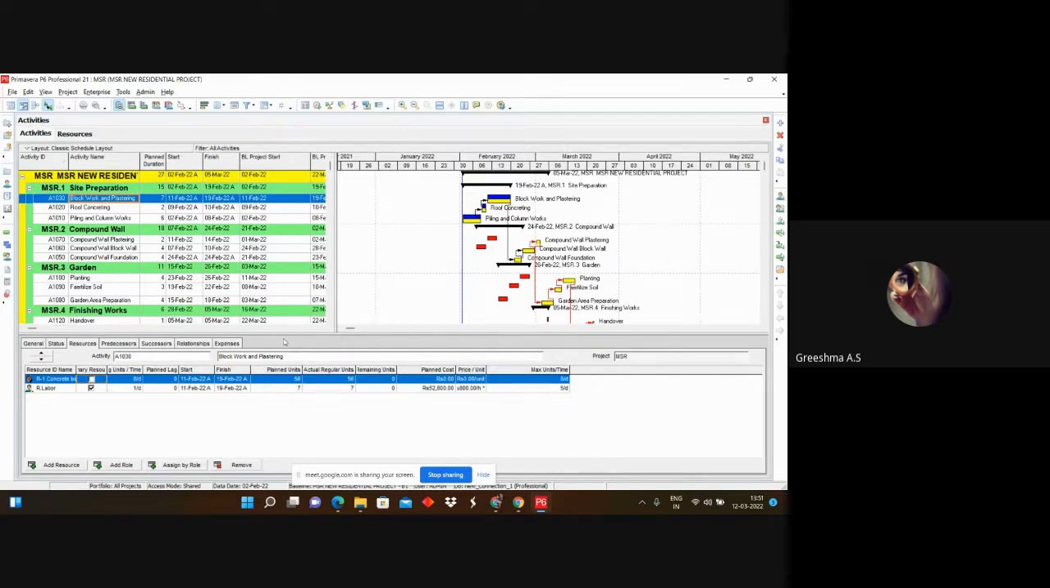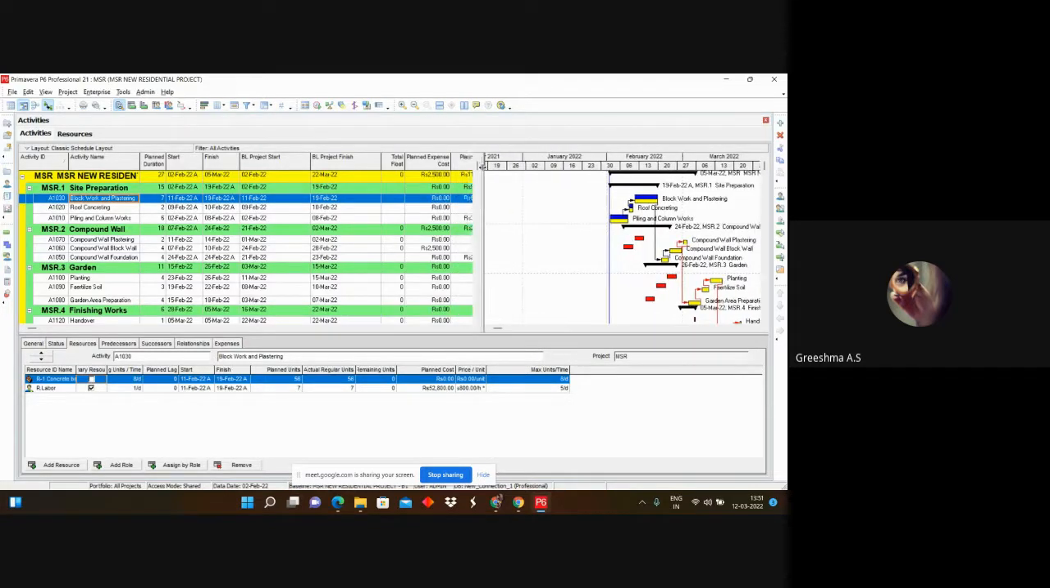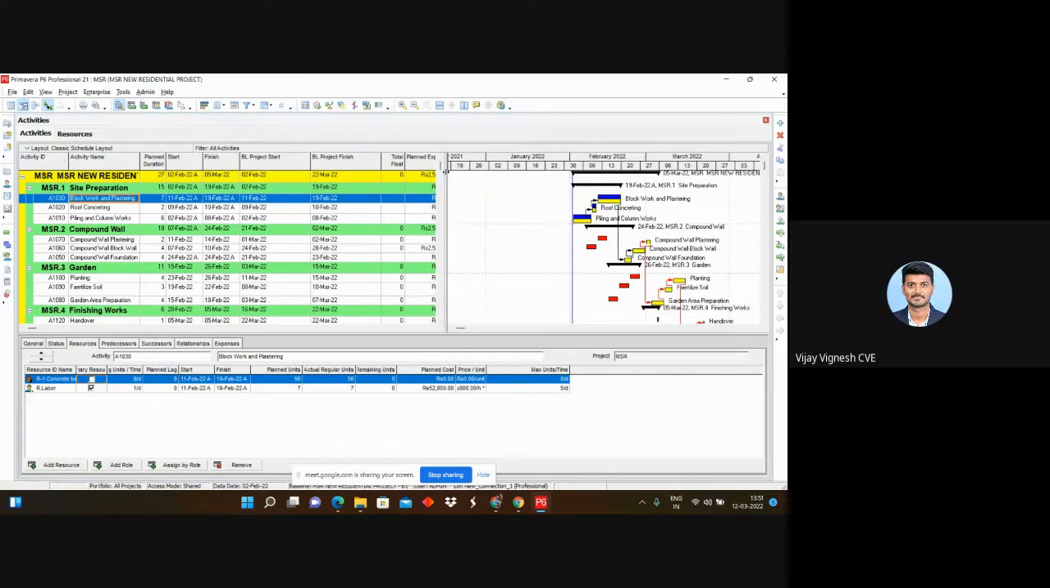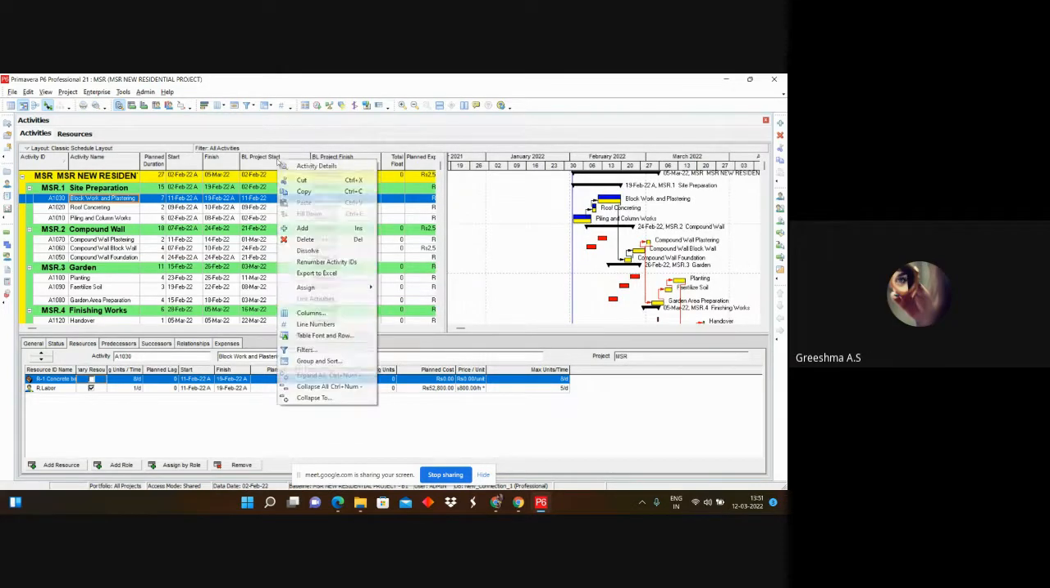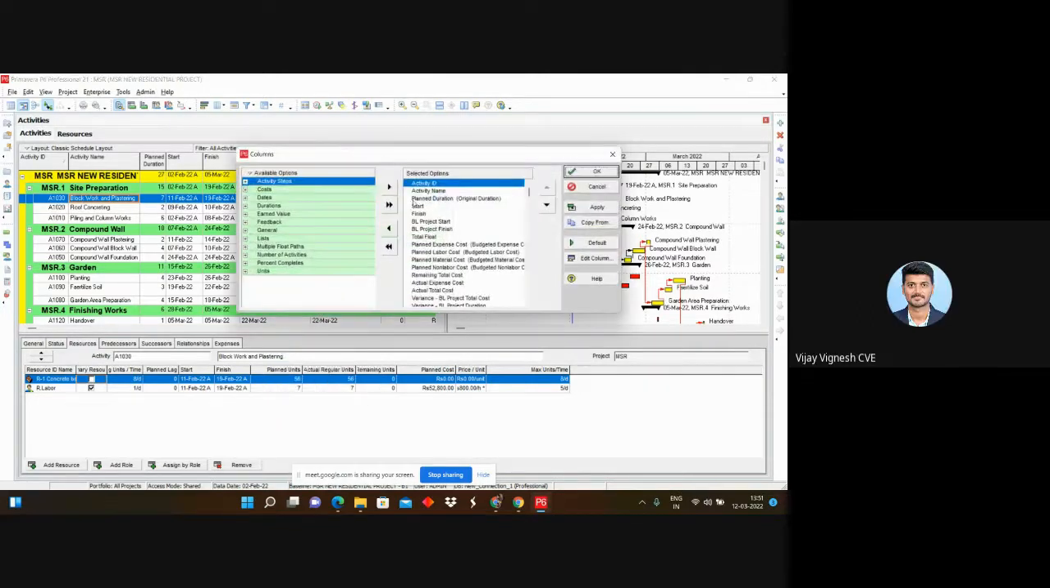So here you can see activity resource. We have to just customize the column. In order to customize the column, just right click and here you can see columns. Now I'm going to switch all these options here. I want activity ID, activity name.